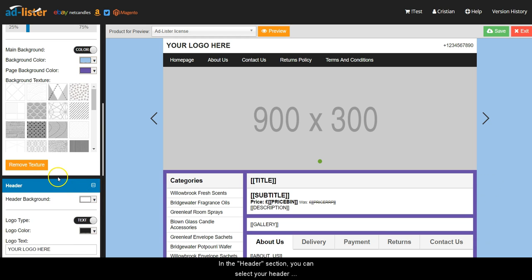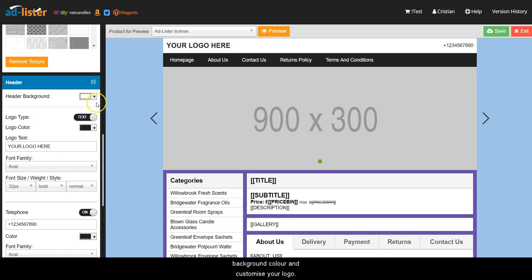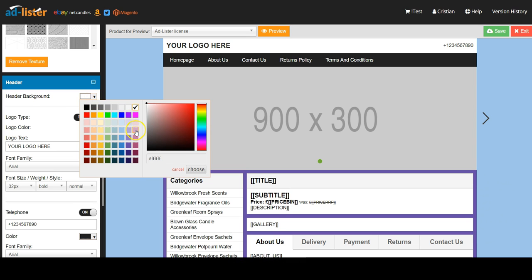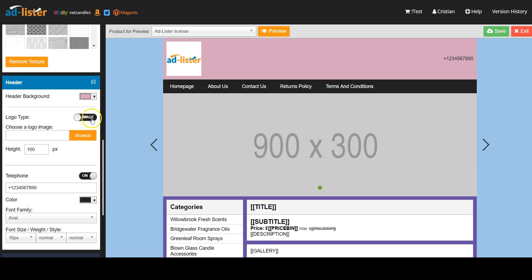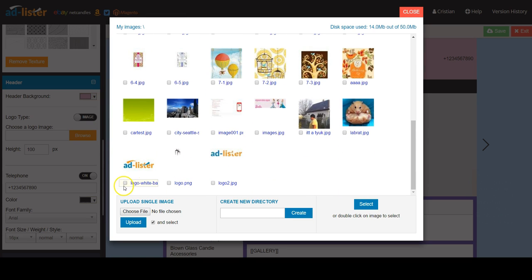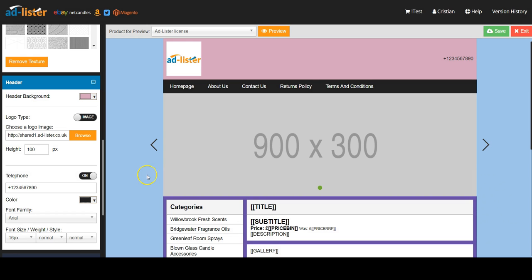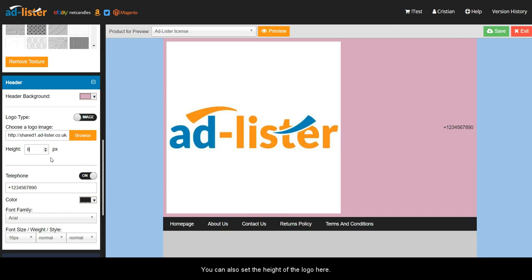In the Header section, you can select your header background color and customize your logo. You can keep your logo as plain text and amend its color, font family, and font style, or just add an image for your logo. You can also set the height of the logo here.